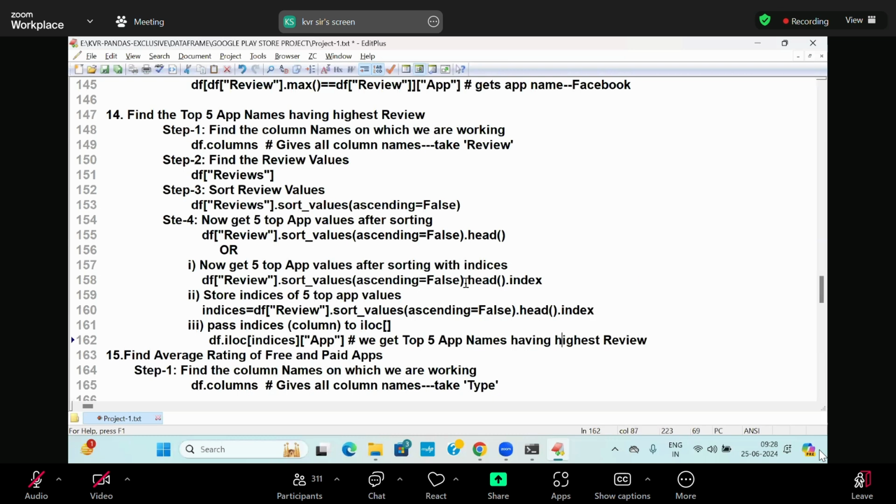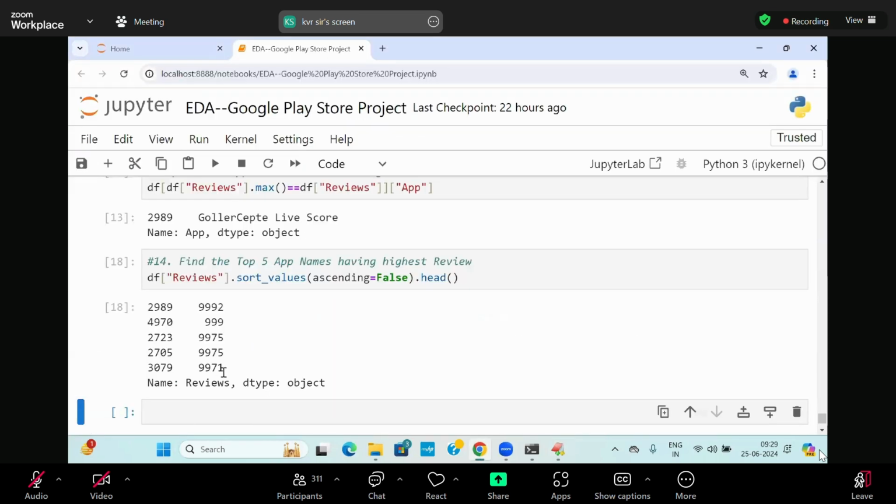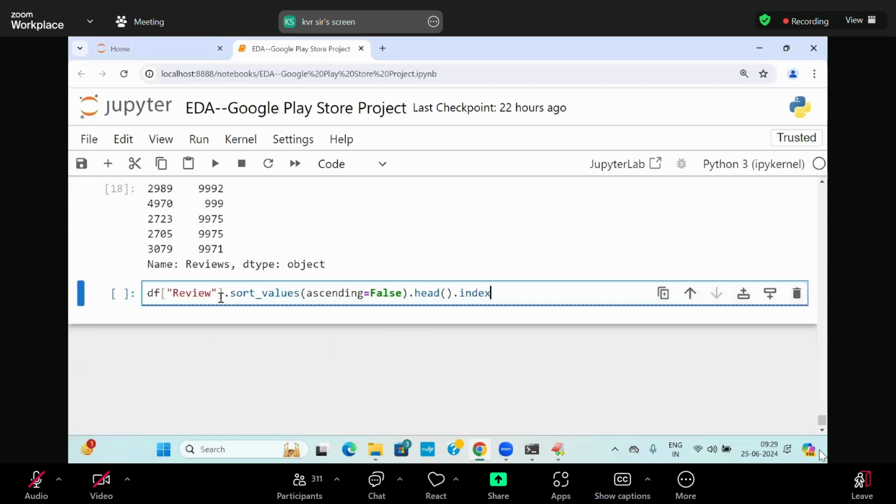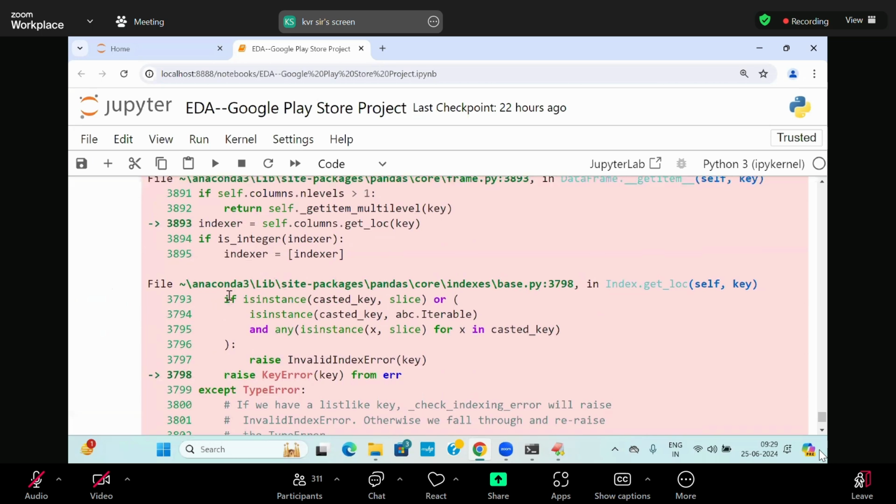Heading is equal to head is equal to false. And now you try to pass this. Get the top five app values after sorting, with what? Indices. This you are getting. Then try to check these values. Of course, by default the indices are coming.